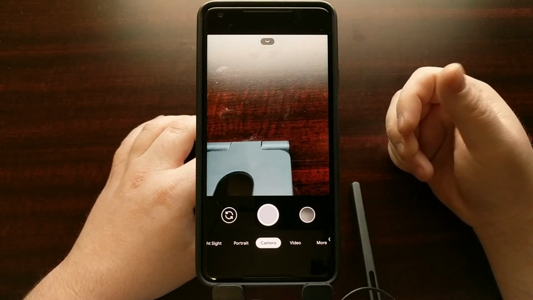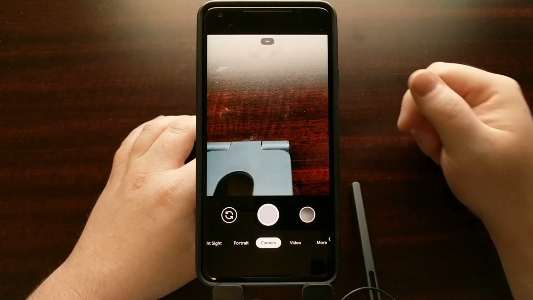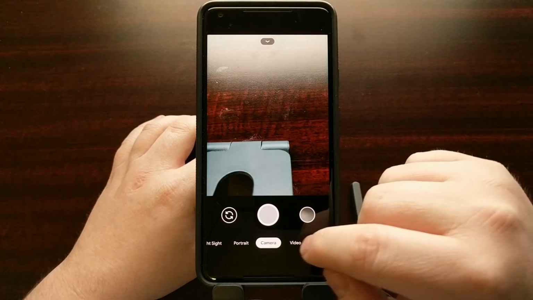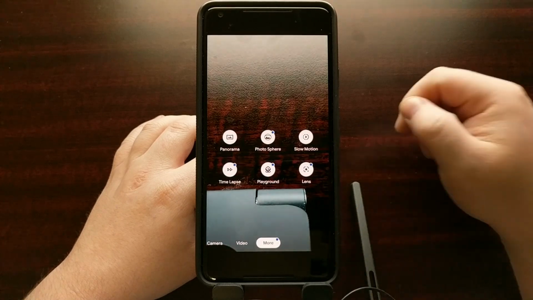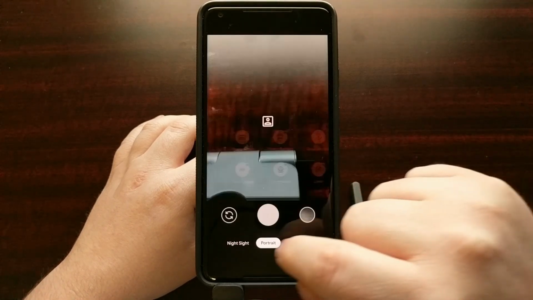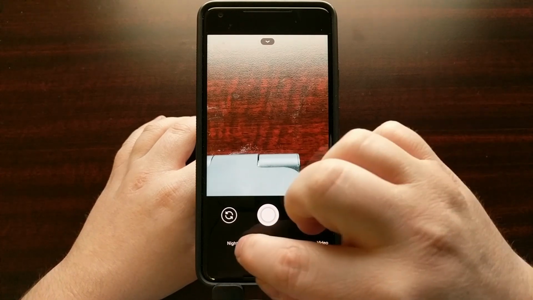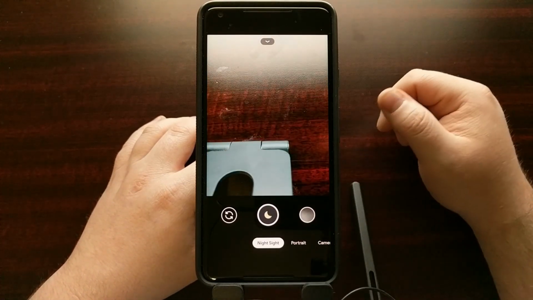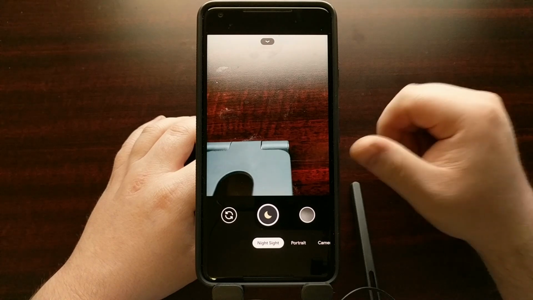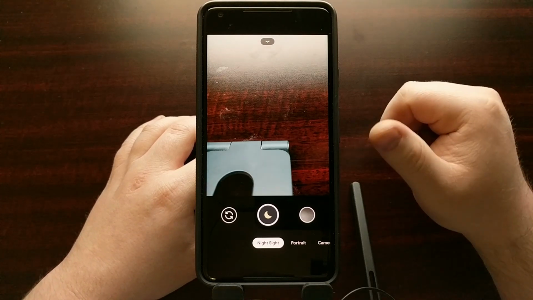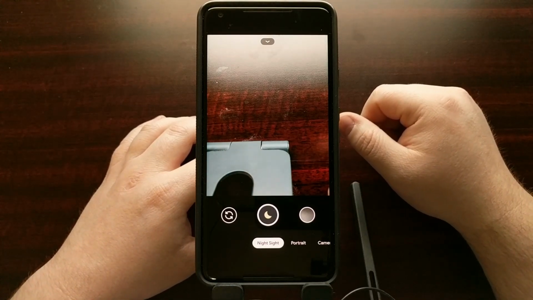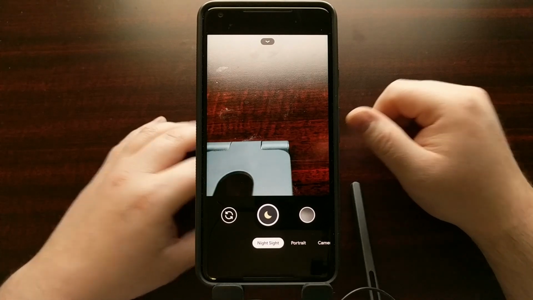As you can see, whenever we open up the Google Camera, we're going to default with the camera mode. And we have video mode, more. So we're seeing all the features that are available in Google Camera version 7.2. And we're also able to take astrophotography images on the Pixel and Pixel 2.